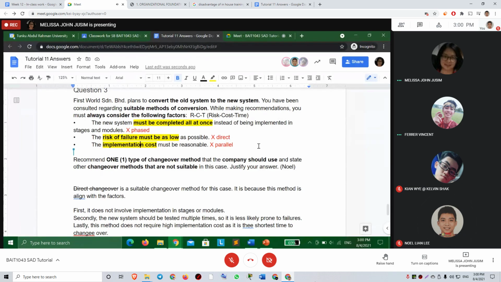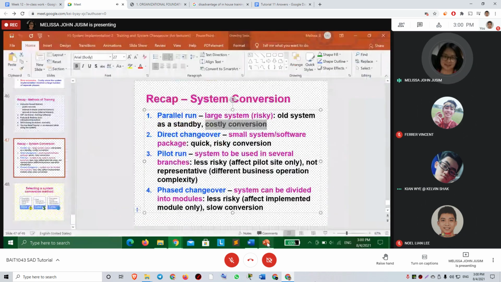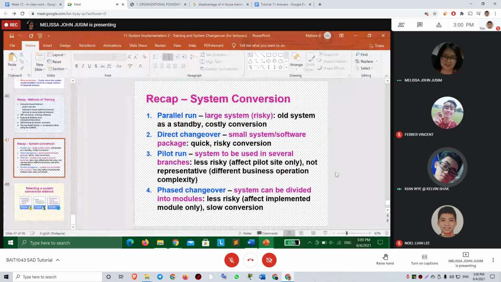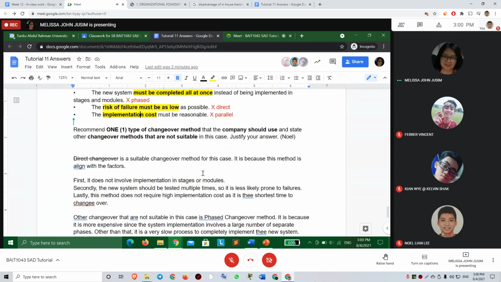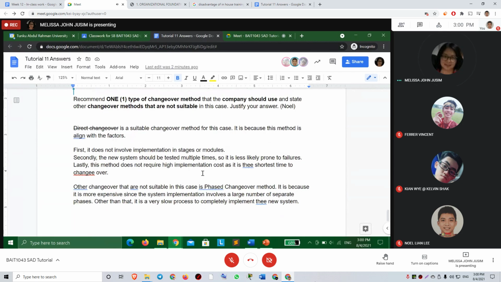Okay. Is there a table to check? Table to check. What do you mean? Like which one is high cost, which one is low risk, like those. You can do a comparison, just like what we did with the first question, the training. Okay, we can try that.